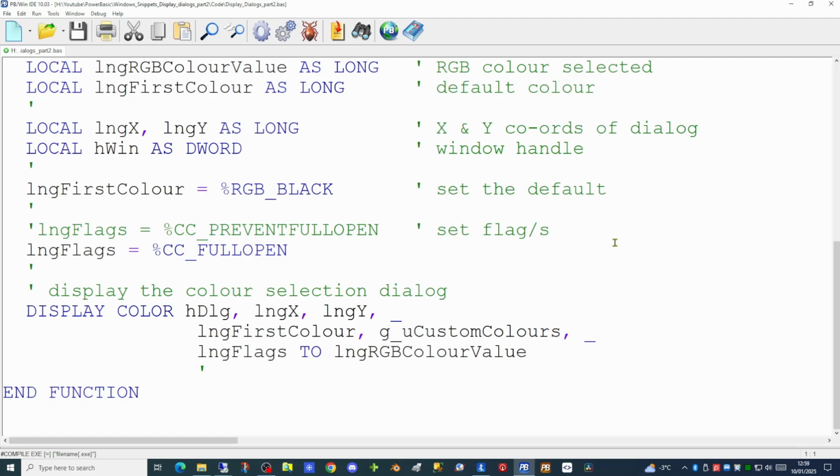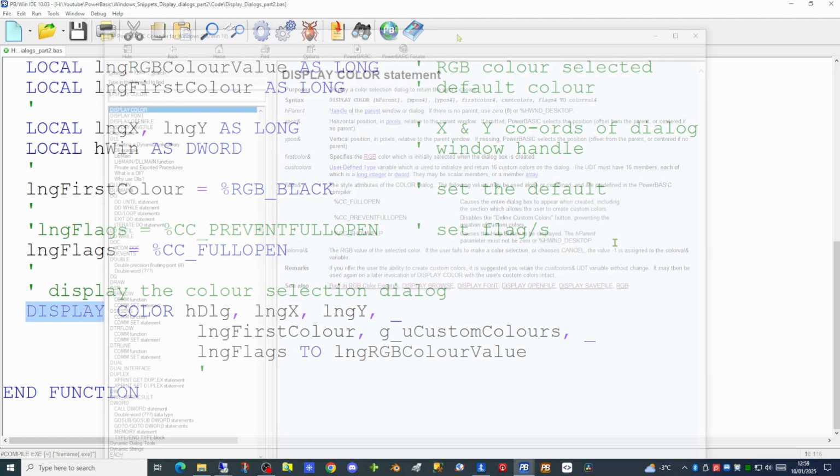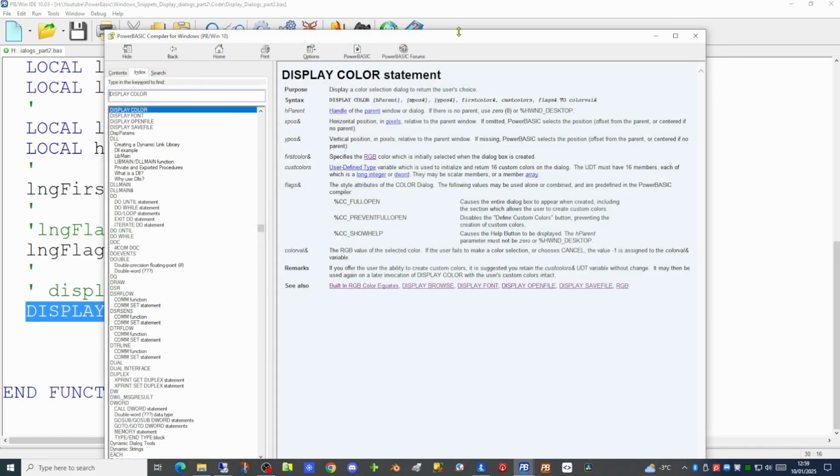Next is the first color, the default color we want selected. The next parameter is a user-defined type. I'll come back to that one in a moment. The final parameter is the flags. If we have a look at the Windows help for PowerBasic, we can see that there are three flag options.